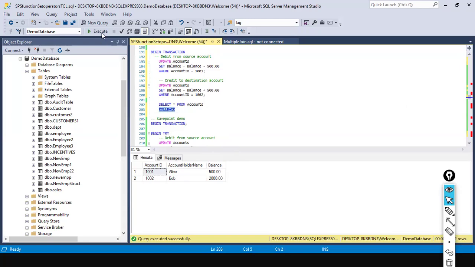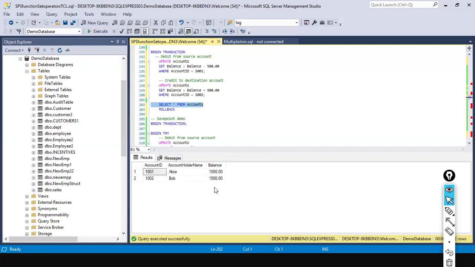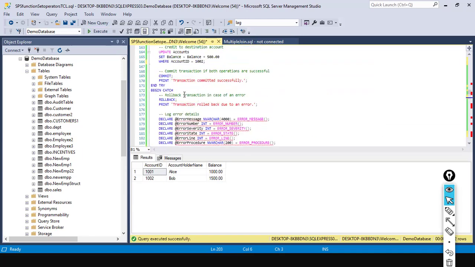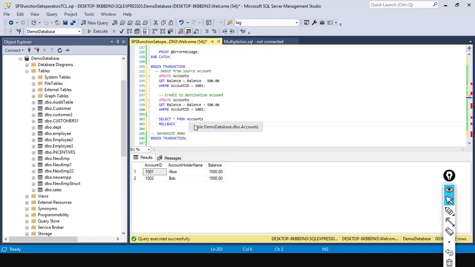If I click on execute, what is going to happen? Command completed successfully. And if I select the query now, what will happen? Look here, it undid. The changes whatever I made, I can undo that using rollback. I should have ideally explained this first, and then explained the other one, but anyhow, it is okay.